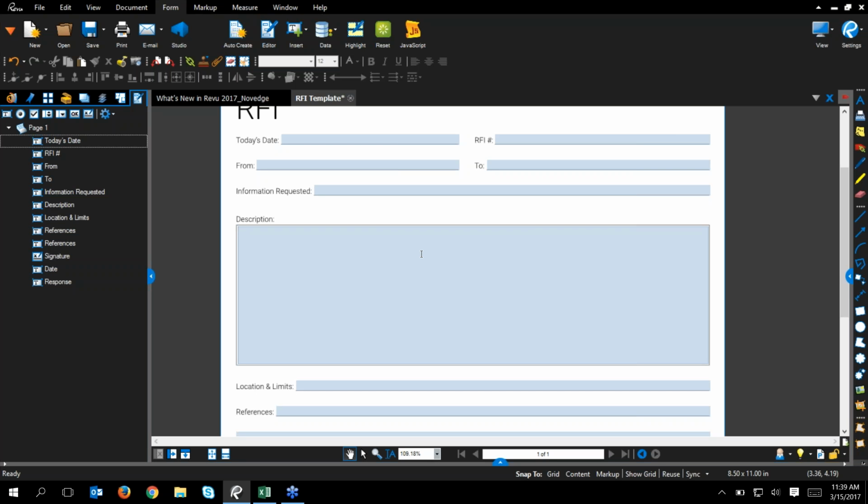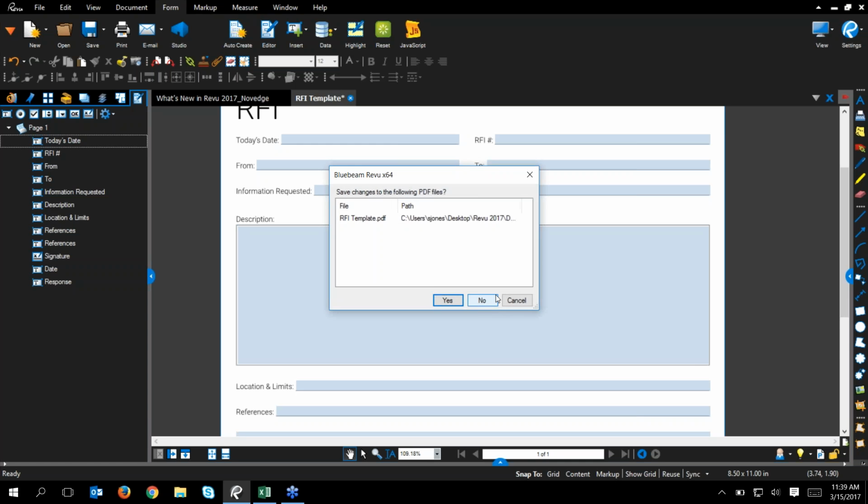The next automation tool that I'm going to hit on is batch sign and seal. So batch sign and seal, at its core, it allows you to digitally sign and stamp large quantities of documents in one automated process. So let's take a look at that.